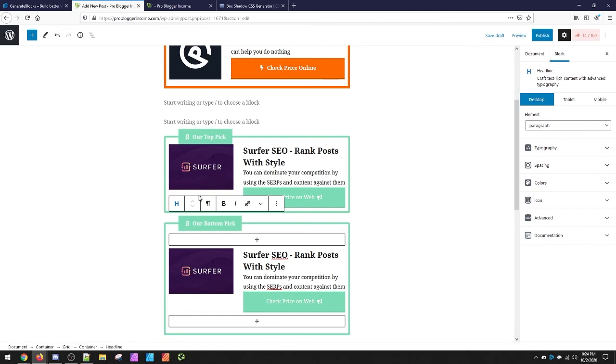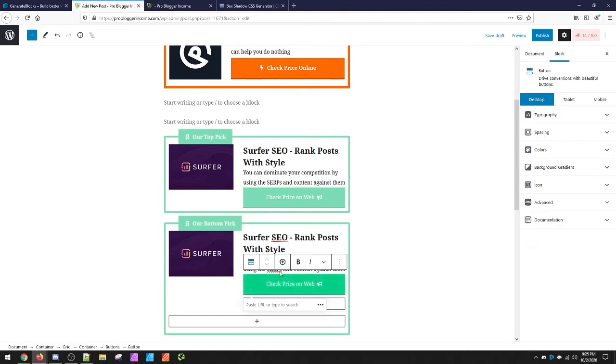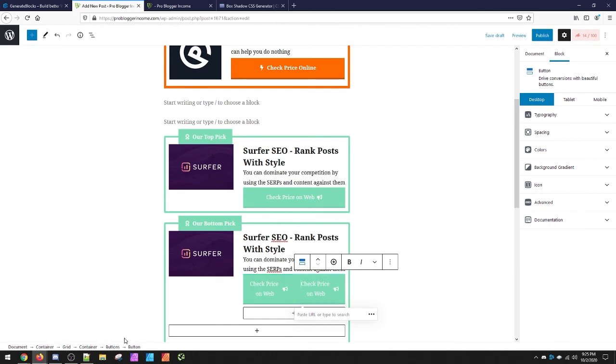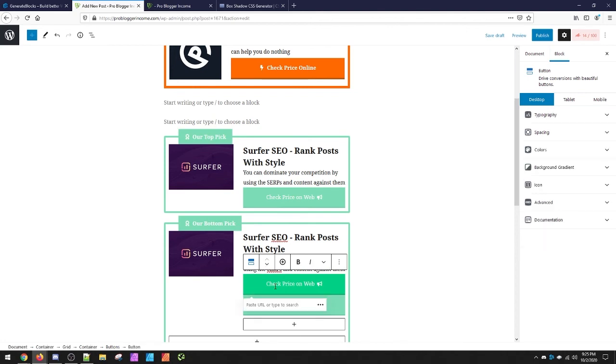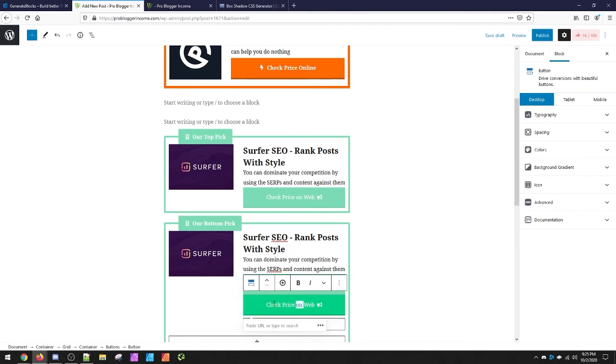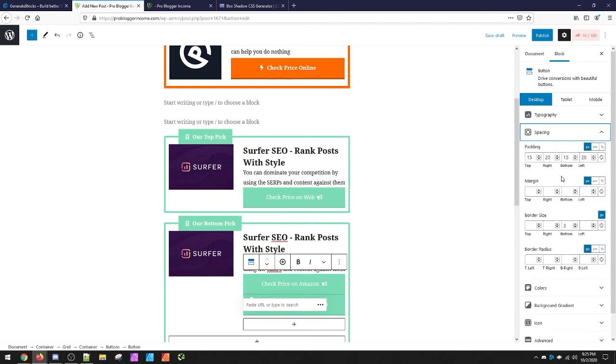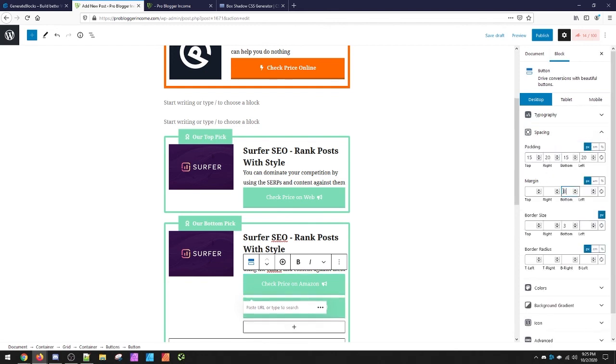And beneficially, if you're doing this and you decide you need a new button, so you go in here, you can go to buttons, and then you can do stack vertically. So this could be, you know, check price on Amazon, and then this one could be check price on Walmart. And see how that goes? Add yourself a little bit of space between them. Save this.